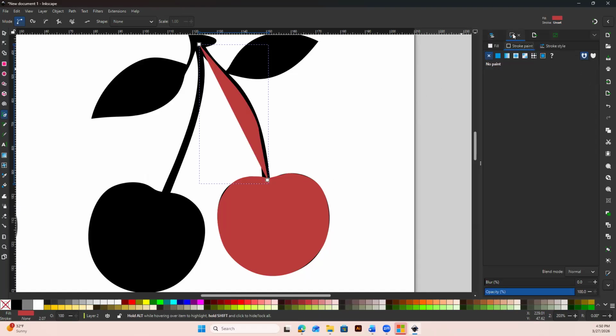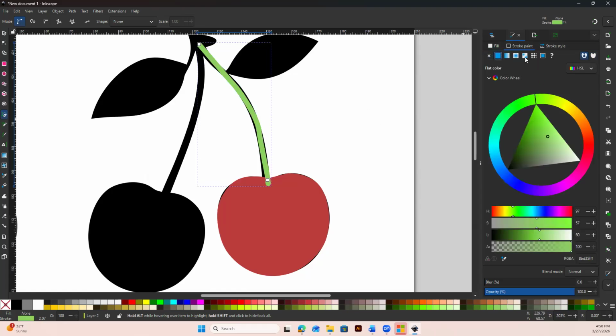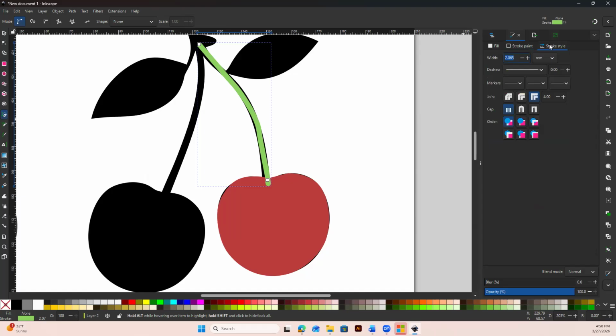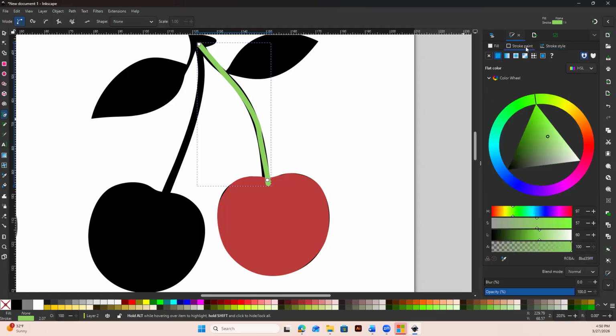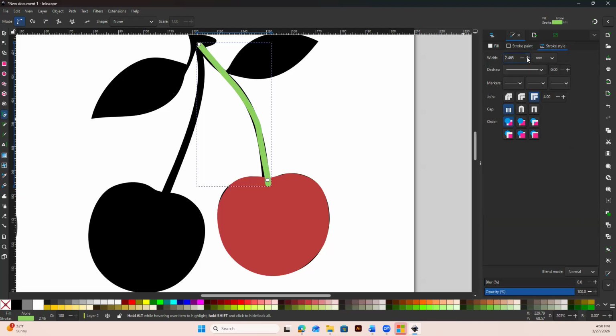And yeah, I have fill color. I don't want fill color, so let me remove that. But yeah, I want a stroke color. Okay. And I want to make my stroke cap square. Join. And yeah, I can make it a little thick. And I can change order. I can send this to back.